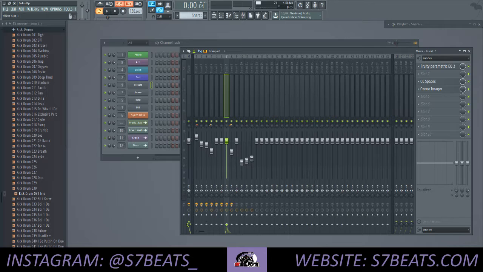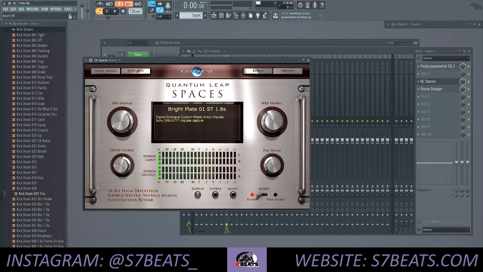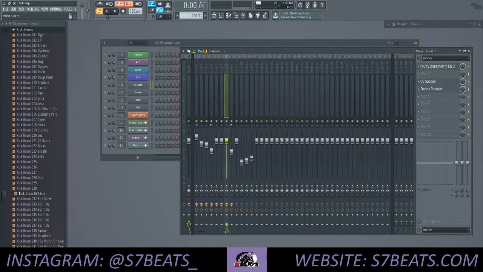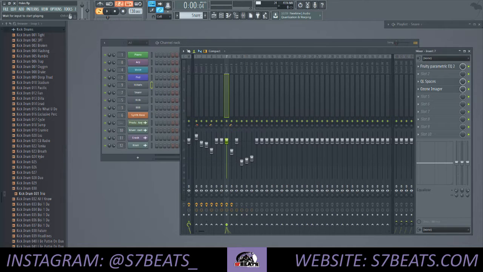Okay, this next sound is the snare, and all it has is an EQ that brings up some of the mids, and I added the reverb from Quantum Spaces again, just a simple reverb to make the snare hit a little harder. I also added an imager, which made it more mono. And then here's what it sounds like.